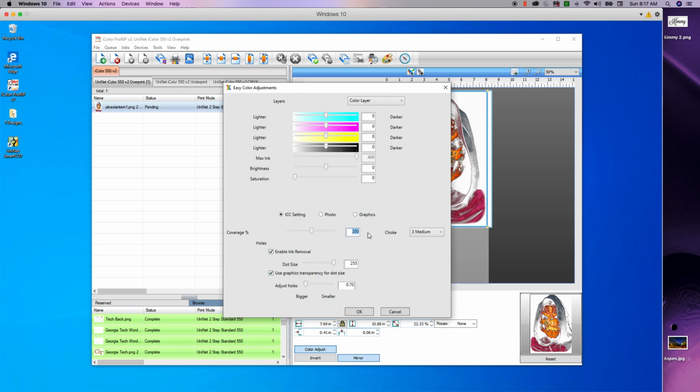And I'm going to change my whites to 185. And I'm going to change my dot size. So I'm going to use variable rasterizing here. So I'm going to try 210 and see what that gives me. And I always leave my hole size now at 0.7.